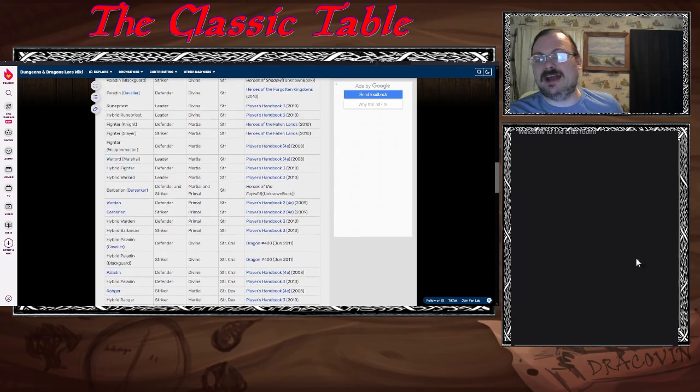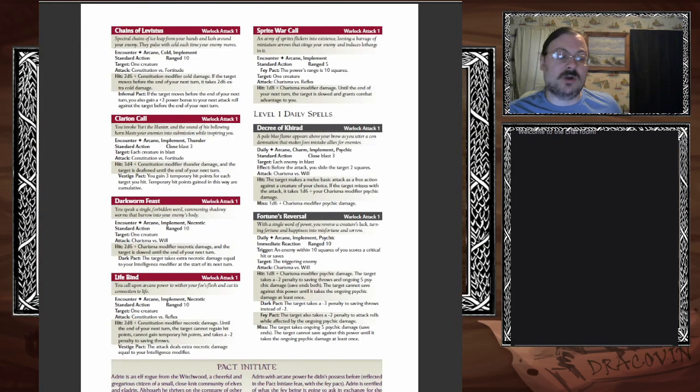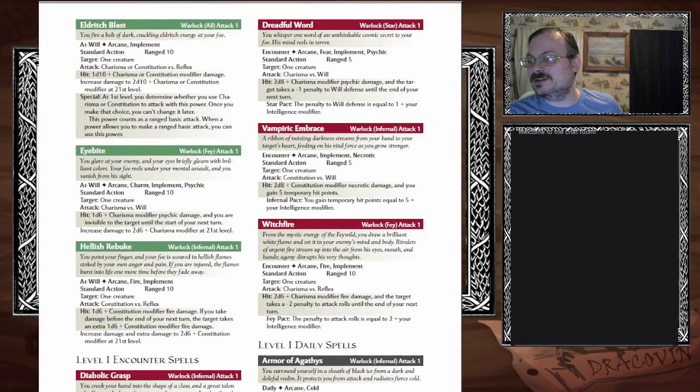It's the unfortunate thing that you are reliant on your ability score much more heavily, and the numbers matter heavily. But that's Arcane Power there for a moment, just to show you Chains of Levistus. I remembered that's what it was. But that's one of the things I took. That was my first level encounter power.